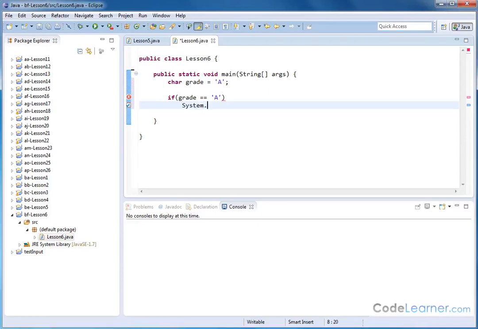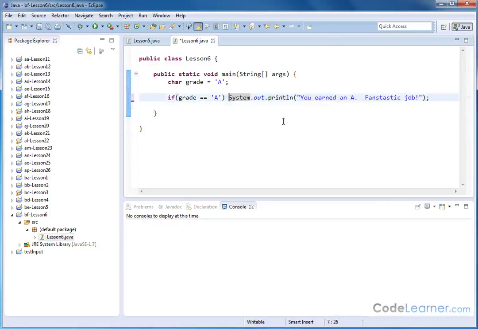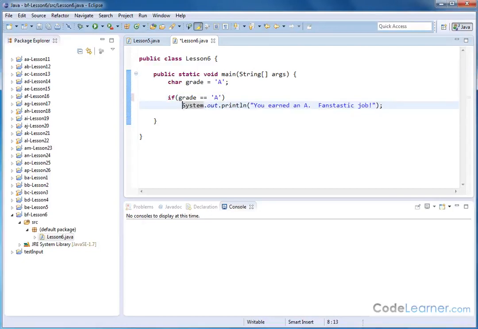We can say System.out.println, and we could say, you earned an A, fantastic job. Something like that. It's the best you can possibly do. Now again, it's only one statement that we're triggering when we earn an A. We could put braces around it, a curly brace here and a curly brace here, of course, but that kind of clutters things up. I could also, just to remind you, put it right here. That's perfectly fine too. But for this, we're just going to leave it down below.